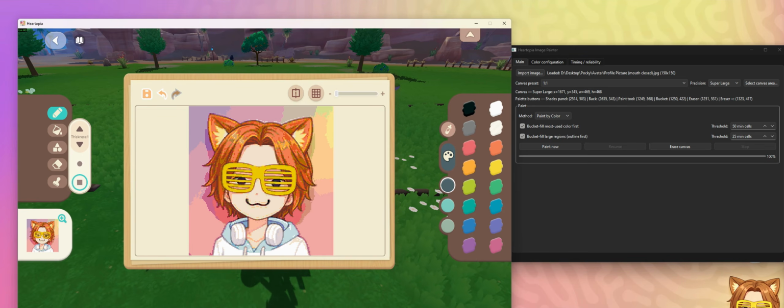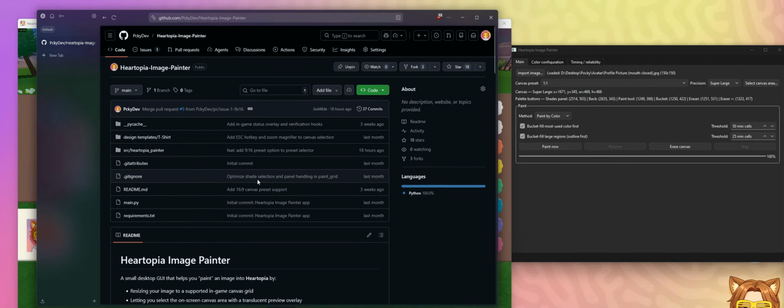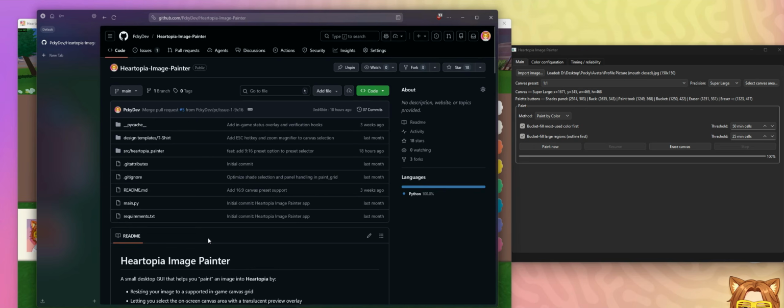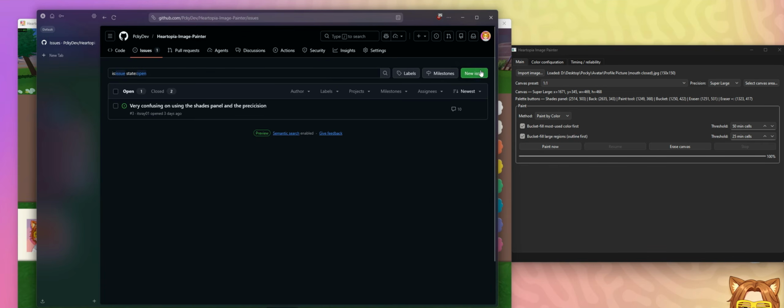If you have any issues or suggestions or anything really, you can go to the repo page and then go up here to issues, and feel free to create a new issue explaining what your suggestion is or what your issue or bug is that you discovered, and then I'll have a look at it.